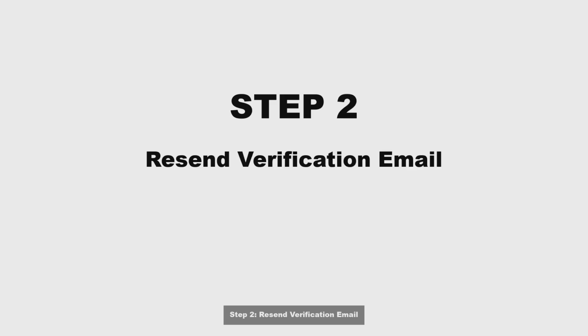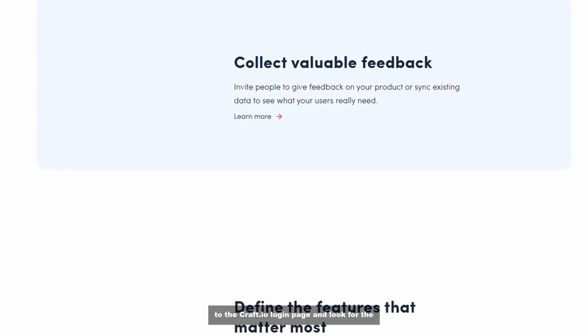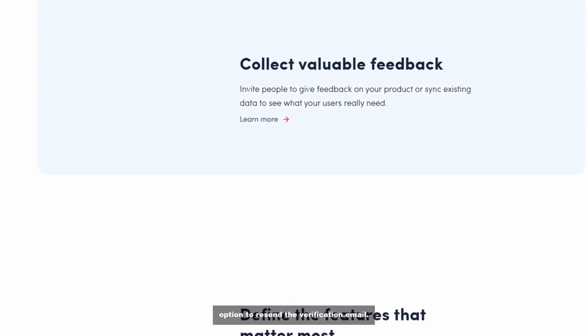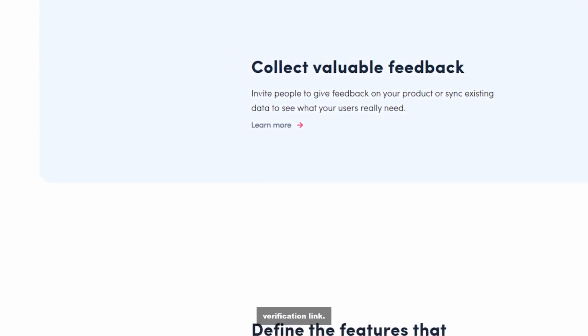Step 2. Resend verification email. If you did not receive the initial email, go to the Craft.io login page and look for the option to resend the verification email. Enter your registered email address and follow the prompts to receive a new verification link.